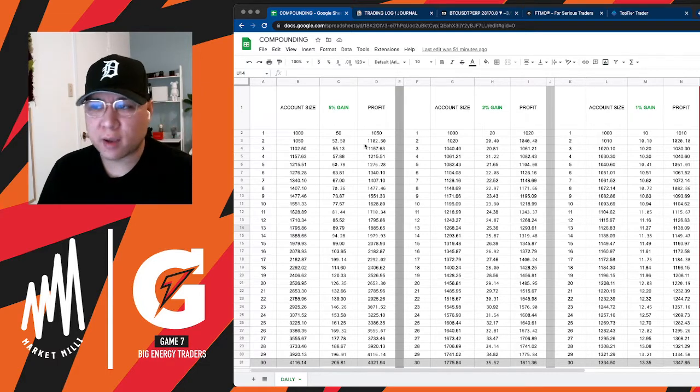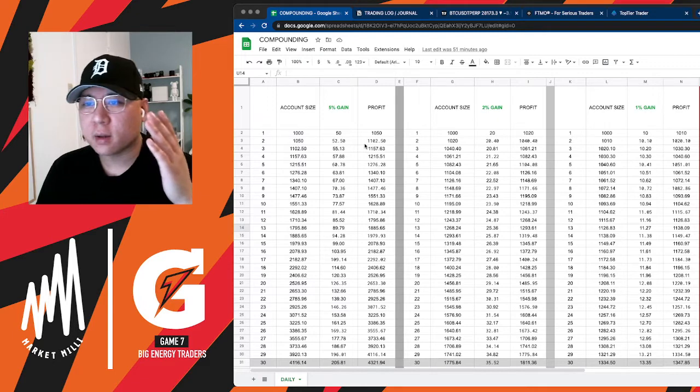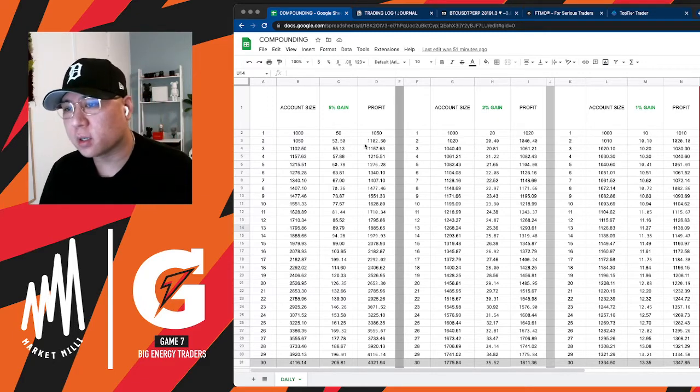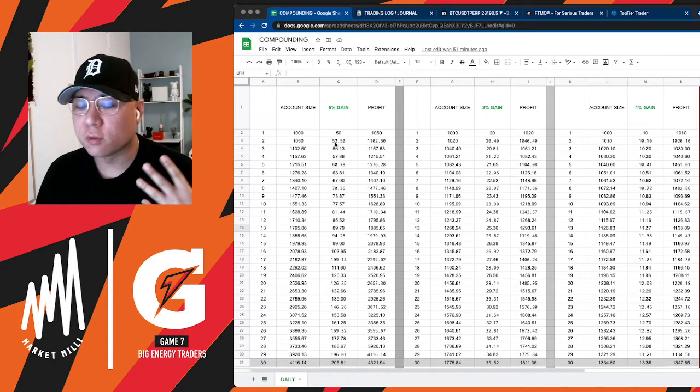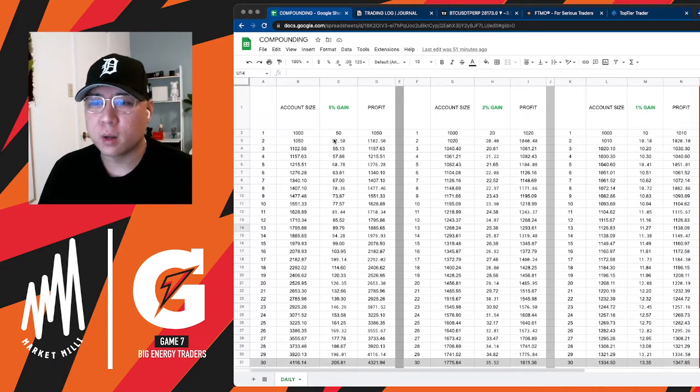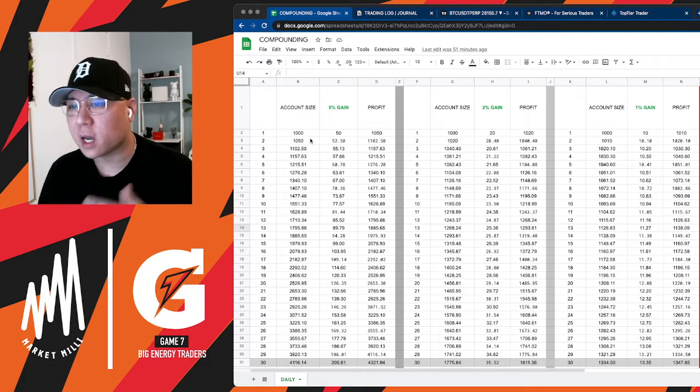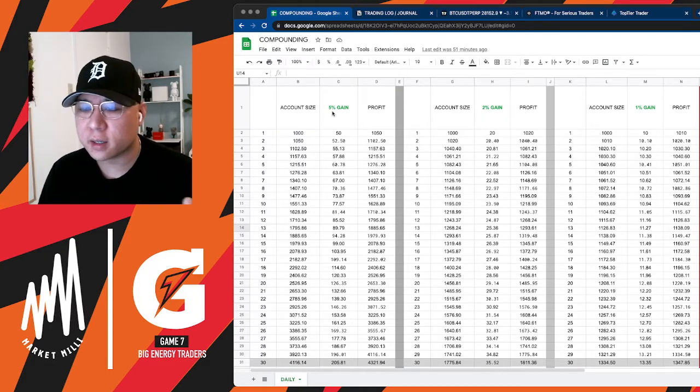Now, if I'm going to choose 5%, 2%, 1%, it would be dependent on what my account size is, right? So for a small account size, anywhere from 100 to 1,000, I'd probably go with a 5% gain just to make it a little bit more interesting.